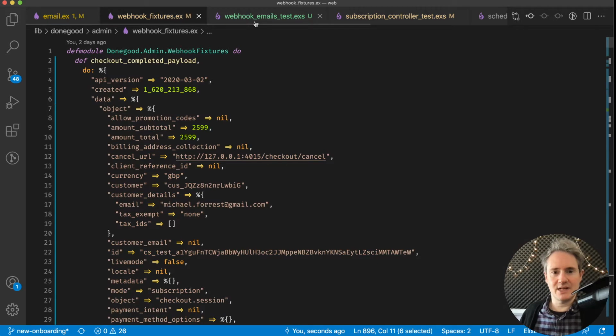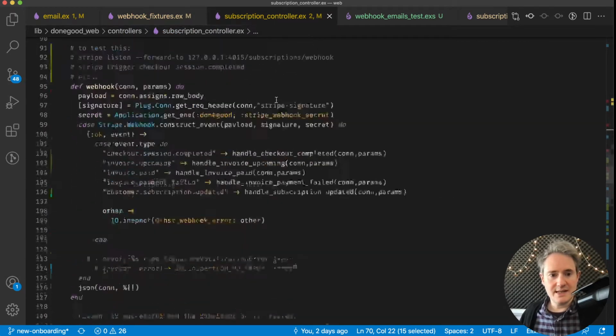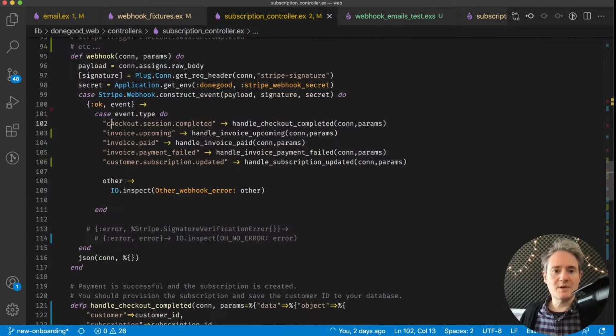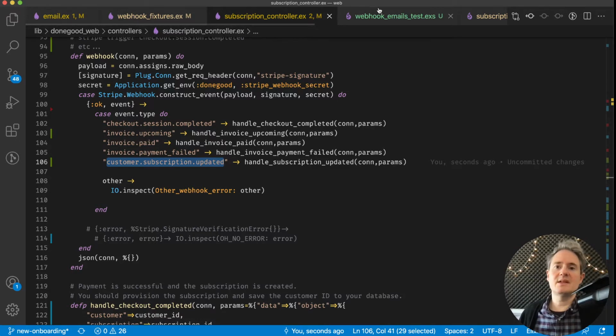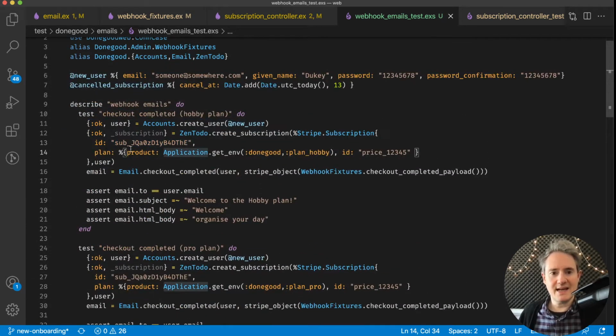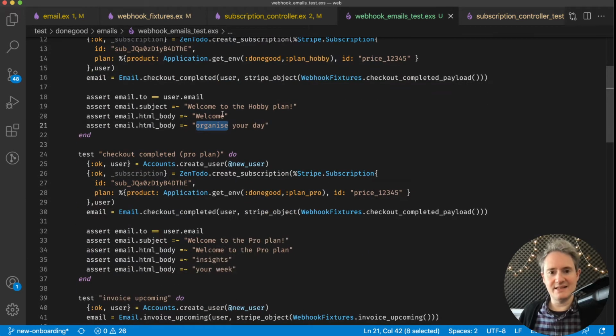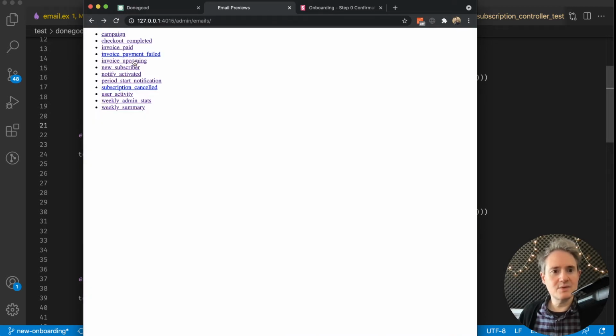I want to send an email if someone, if we look at subscription controller, here are the webhooks: checkout session completed, invoice upcoming, invoice paid, invoice payment failed, and subscription updated. So anytime, say they cancel their subscription, I'm not going to know about that unless I deal with this webhook. So I've been putting a lot of time this week into making sure that if I get the data, the expected thing happens. So if I get a checkout completed, I want to send them an email that says welcome to your plan and has some links in it, and that one I think does work.